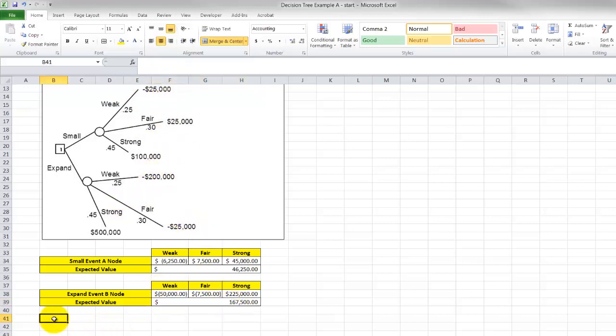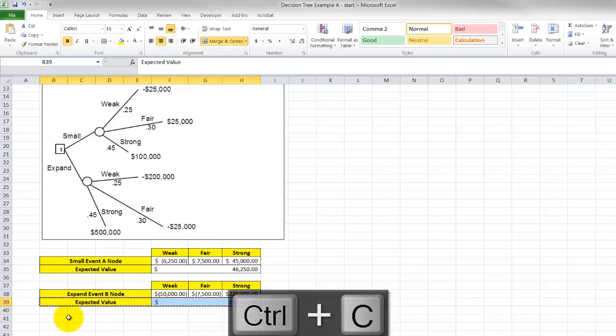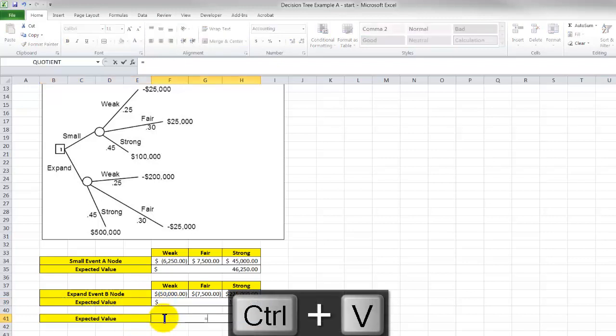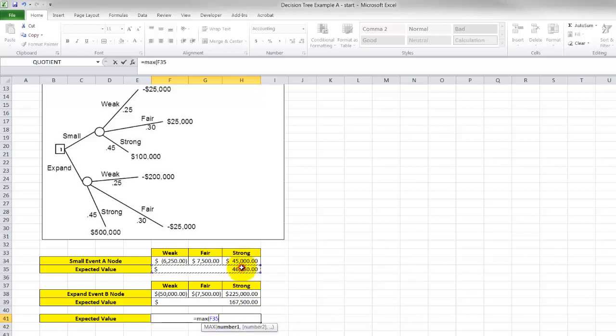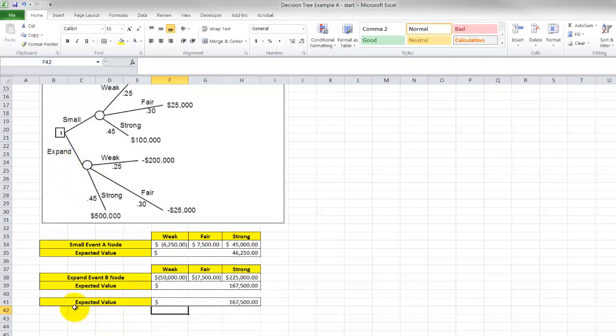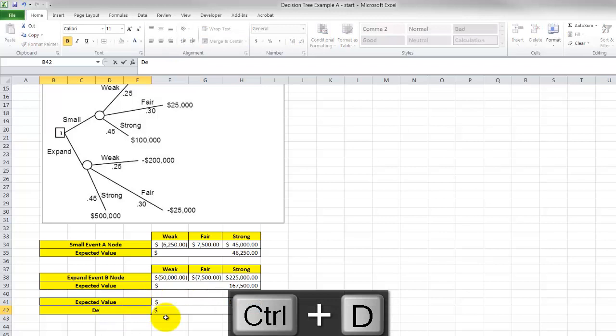And it's clear that the maximum between the two is going to be the expand event B node. So the max of the 46,000 and the 167,500 is going to be this. This corresponds with event B, which is to make a decision that we are going to expand. So let's go ahead and document this, and we'll just say decision is to expand.